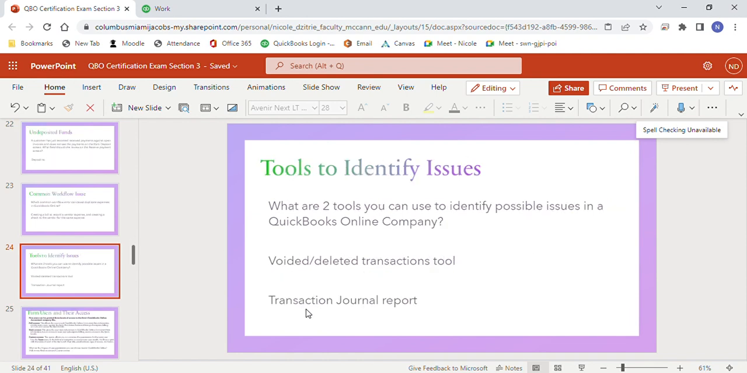Tools to identify issues. What two tools can you use to identify possible issues in a QBO company? You can use the voided deleted transaction tool and the transaction journal report. This is something I use a lot with my students in the classroom, the transaction journal report. And then there's a lot on this. If you'd like to go down to the training section that I showed you in the ProAdvisor and training, they go into depth with this.